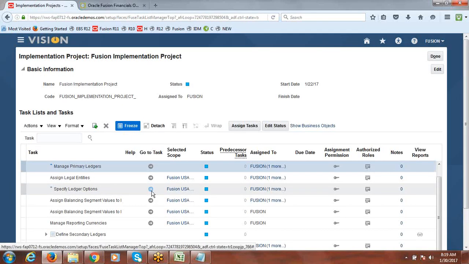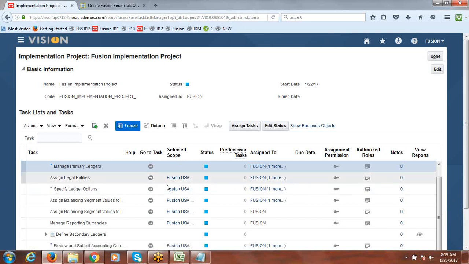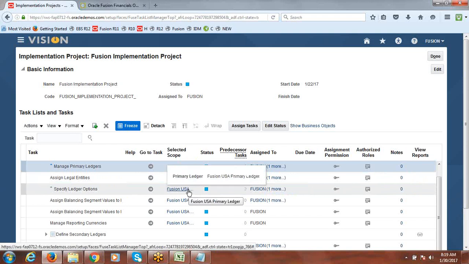So now let's go and set specify ledger options. So within one project, if you are going to have multiple definitions, those can be primary ledgers or business units, whatever. Here in specify ledger options, if I go, the scope is already selected as Fusion USA primary ledger. Now if I click on go to task icon, system will open ledger options for Fusion USA primary ledger. But our requirement is we want to set the ledger options for India primary ledger.